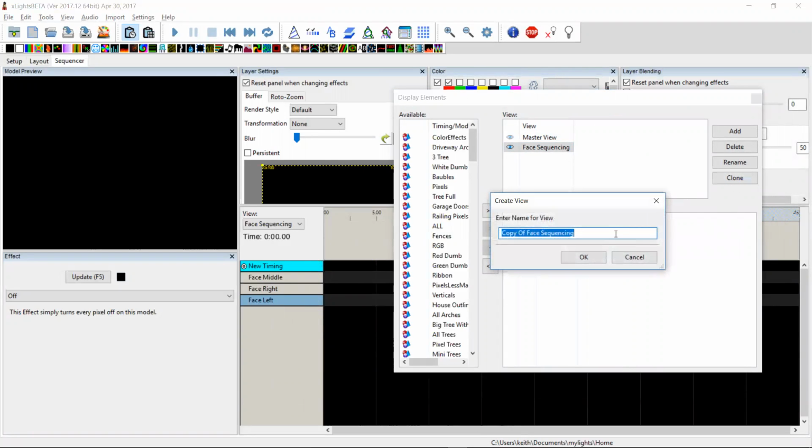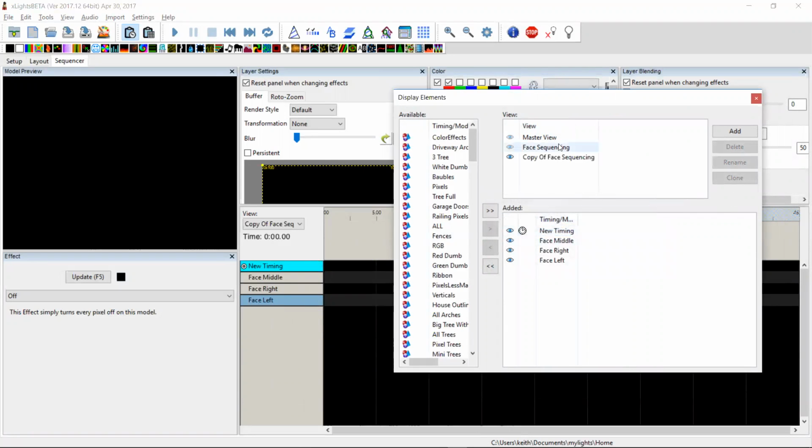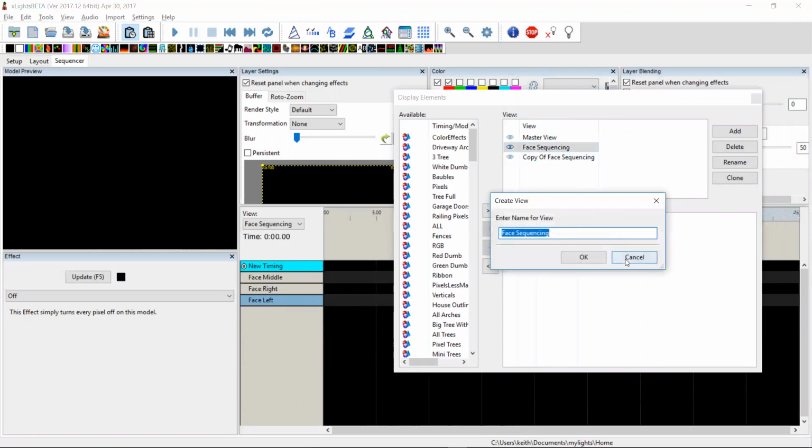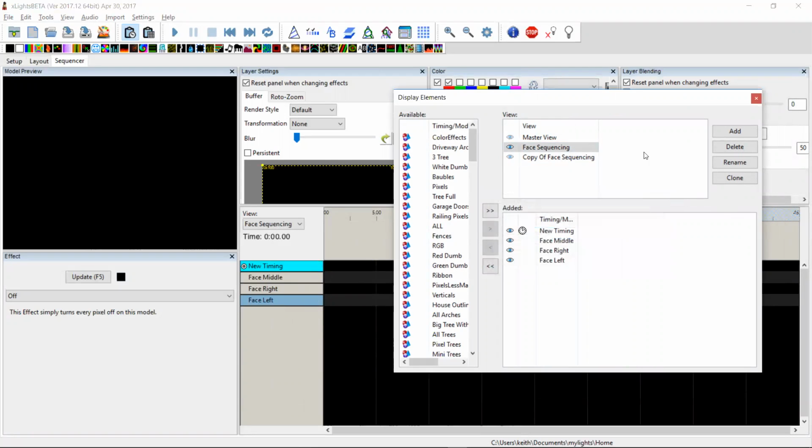So you can just click on it, clone, it gives it a name, and I've now got two views that look the same. Sorry, my mouse double clicks when I click it for some reason. You can also rename the views here. If you want to add a model into the view, you just come over to the list of available models, drag and drop it, and it will add it in.